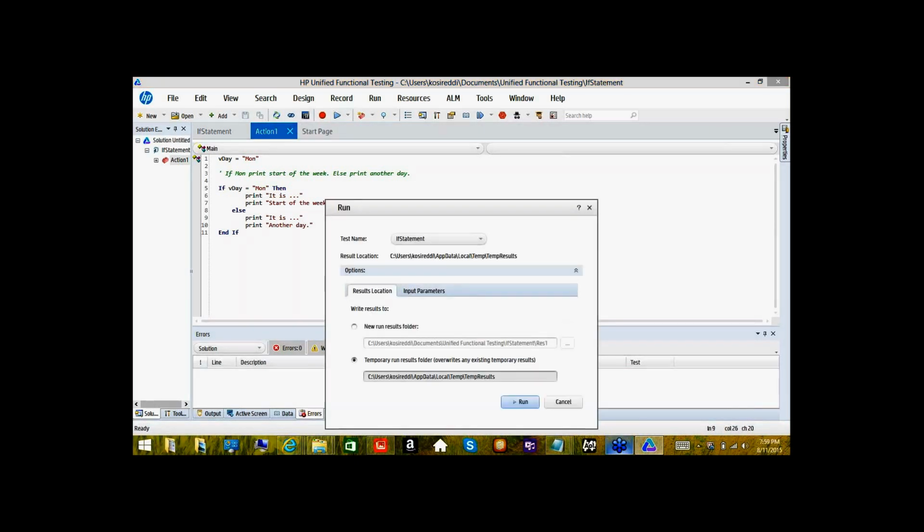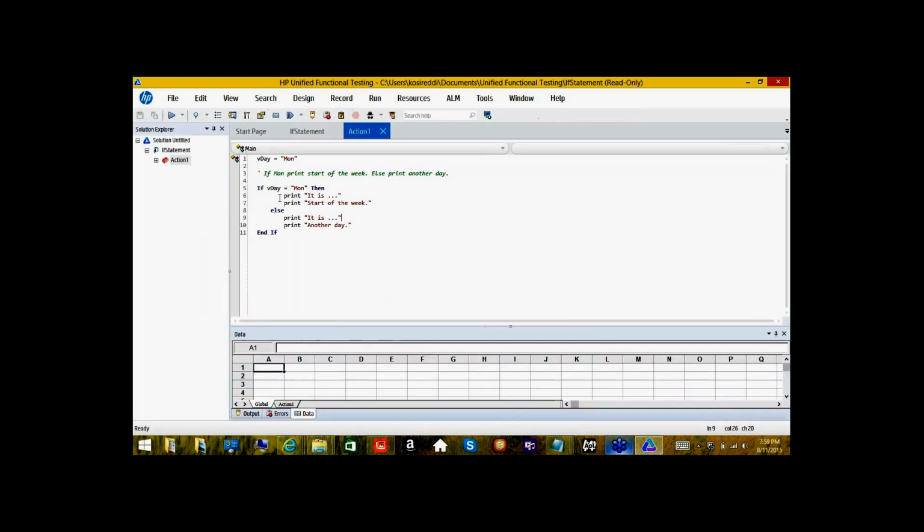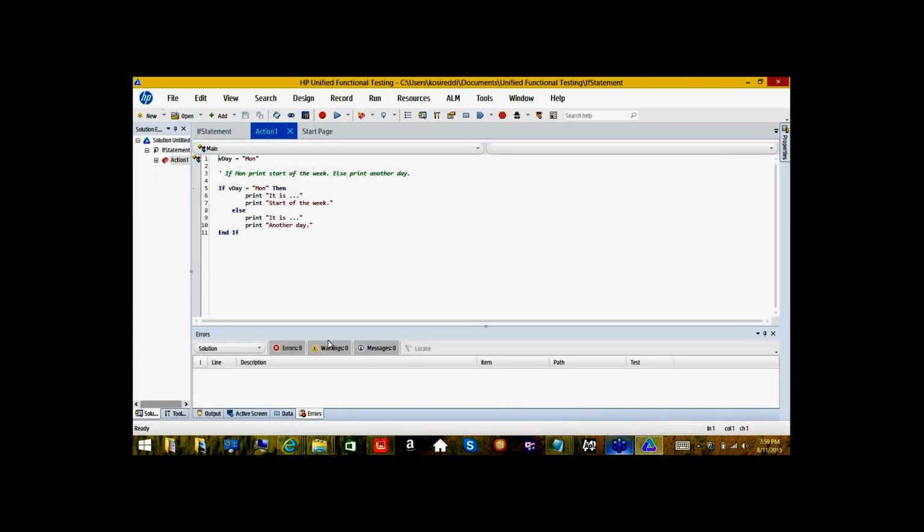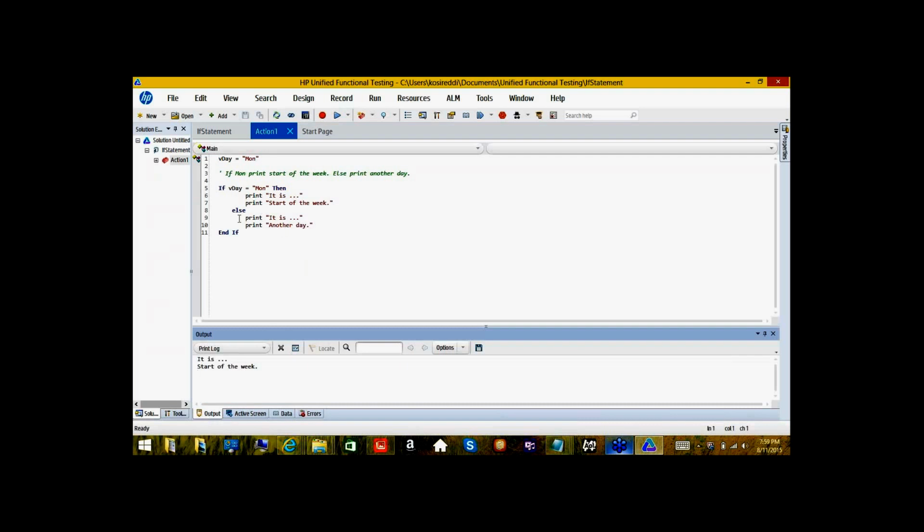Can someone tell me? It will print the line number 6 and 7 because it is true, vday is Monday. So it has printed line number 6 and 7, but it has not printed line number 9 and 10. So it gets an option to do either this or this. But under what condition? The condition is out here. If this is equal to Monday.